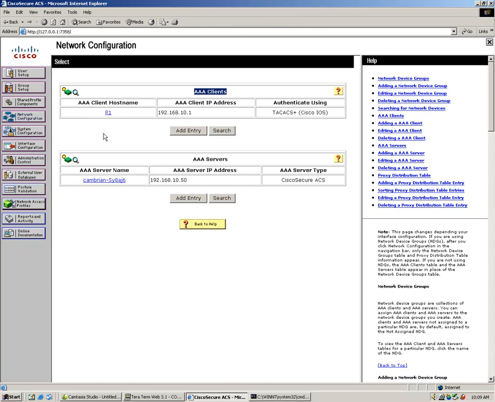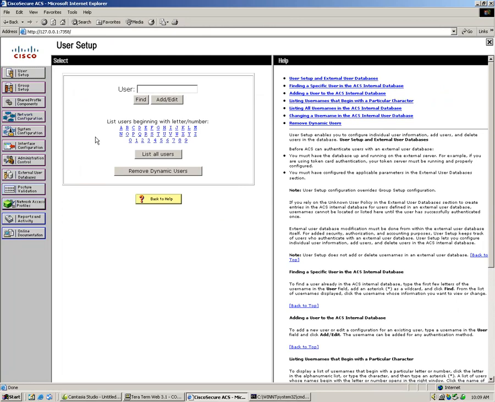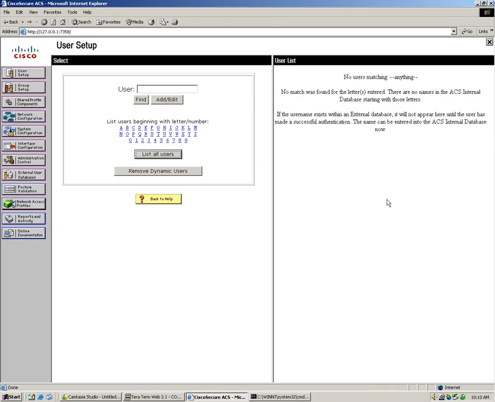Now I'm ready for the second task. I need to add users. Now, users can be added through a Windows database, such as Active Directory, or we can add users to the internal ACS database. Currently, if I say list all users, you can see that there are no users listed.